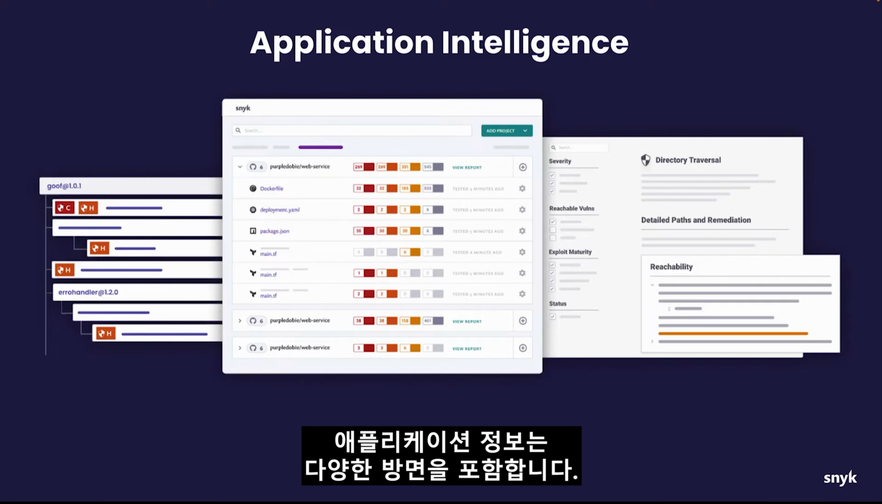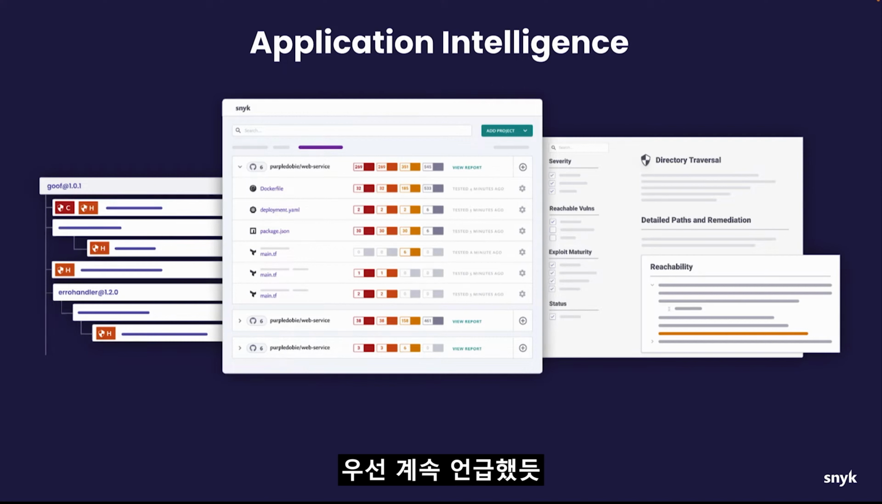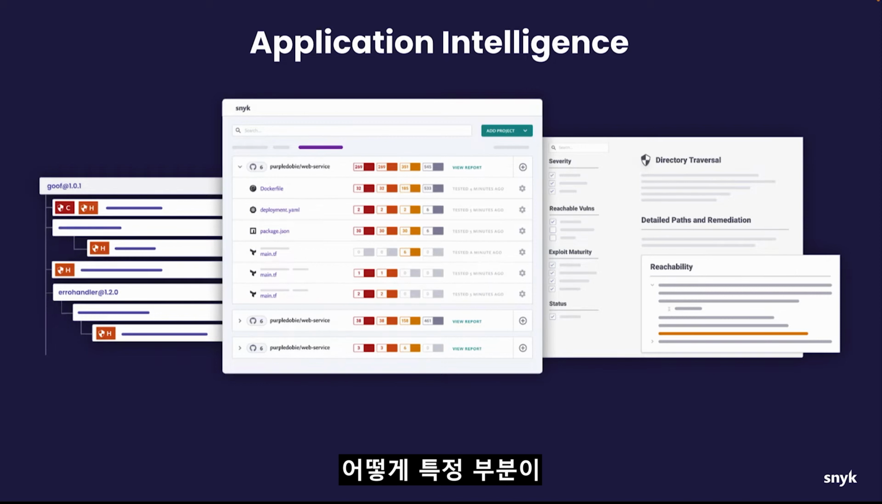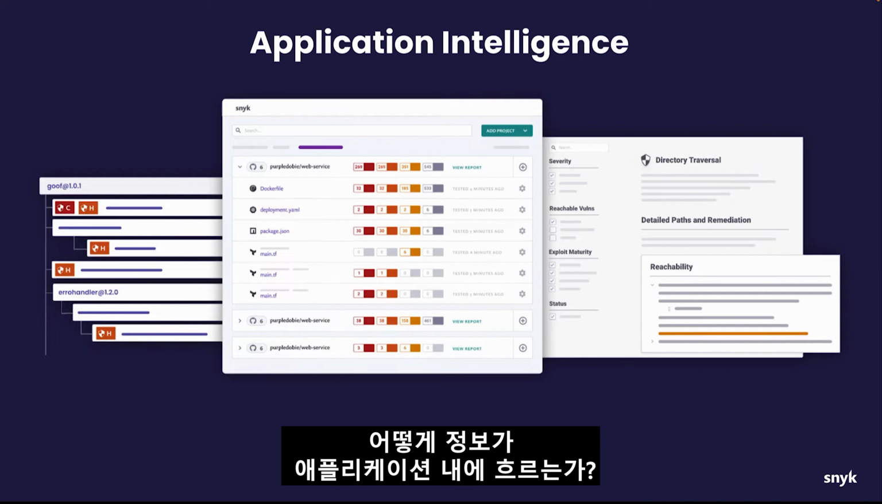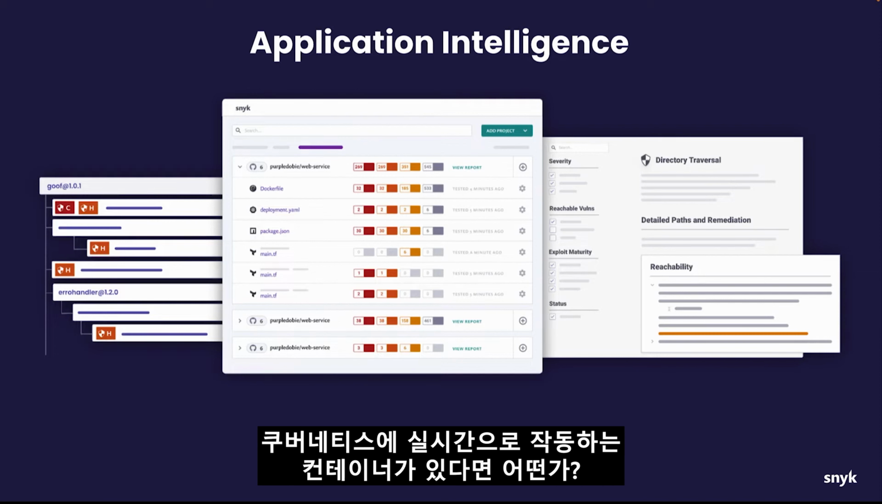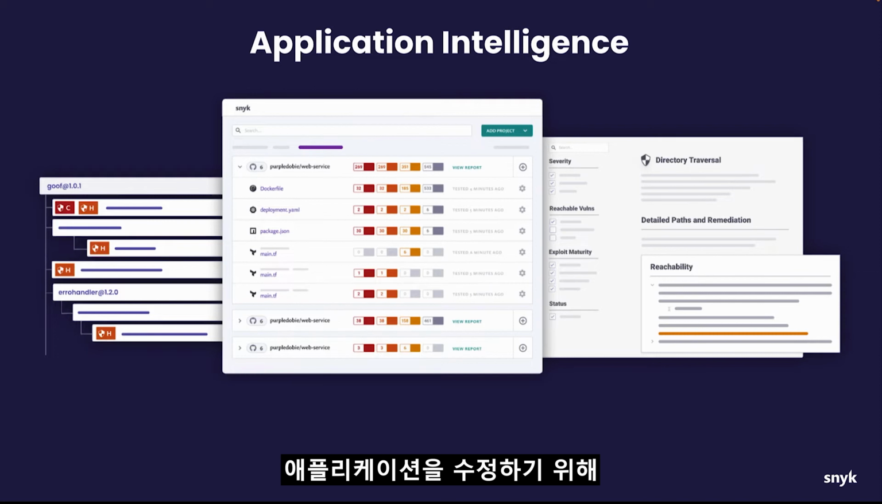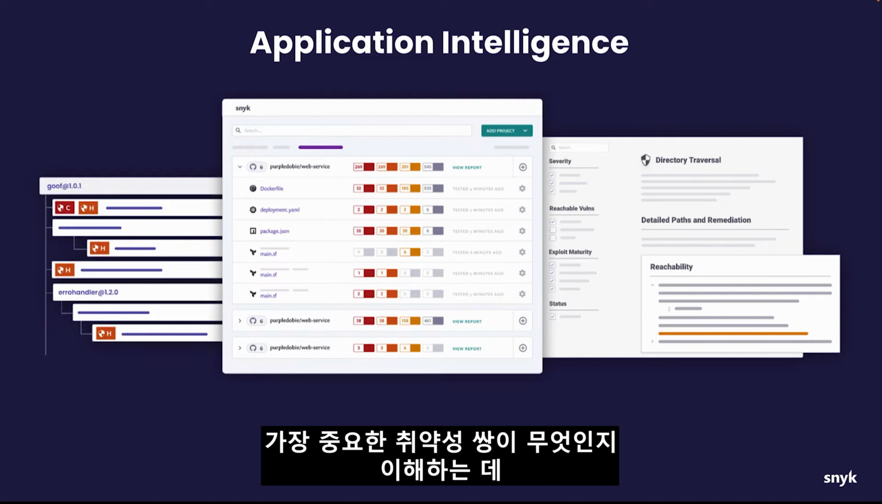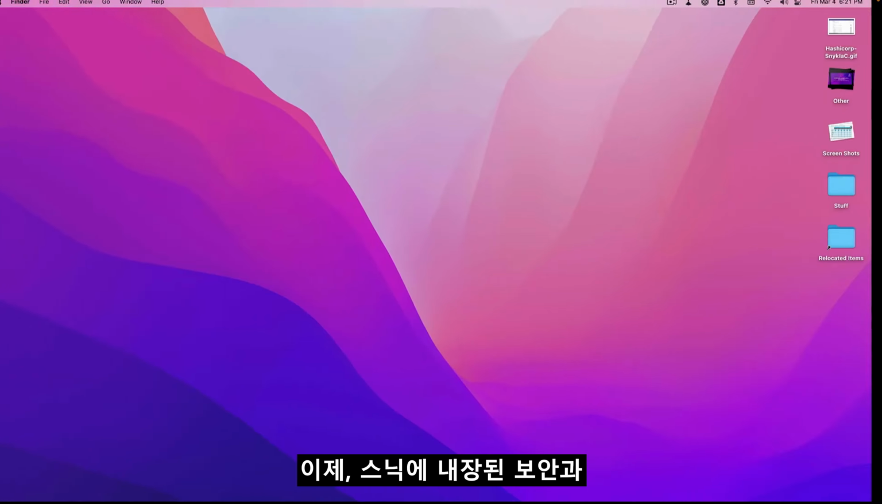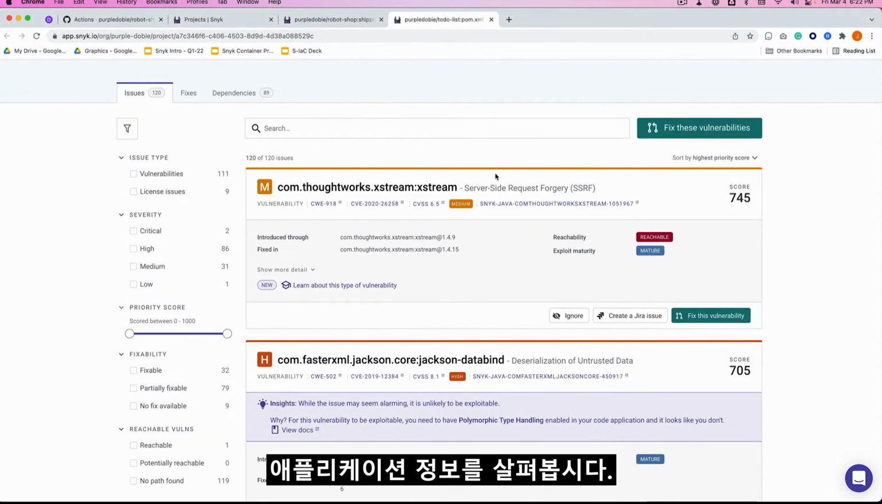Now, that security intelligence has to be combined with application intelligence to make this all really work for a developer. And application intelligence really encompasses several aspects. First of all, as we've been talking about, it looks at all the different parts of the application, but also understanding how particular parts of that application work. How does information flow through the application? What code is actually executed? What packages are actually executed if I have a container and it's running live in Kubernetes? All of that is important for understanding what is the most important set of vulnerabilities to fix in my application. So let's take a look at security intelligence and application intelligence inside Snyk.